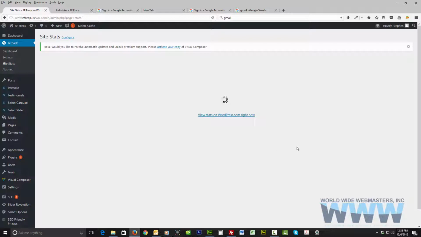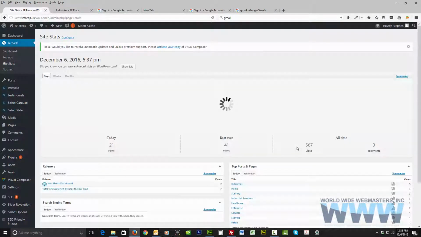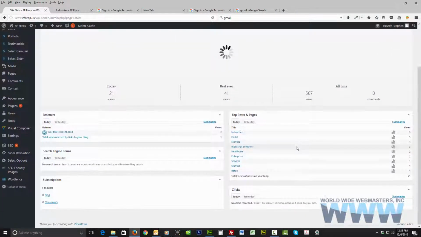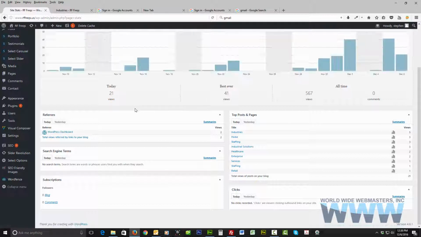And this is going to give you the stats for your website. So there were 21 views today. This gives you an idea of the referrers, where the website was referred from: the WordPress dashboard, and then also the RFQs, the actual website itself. But you can look at a summary, and the summary will let you go back.